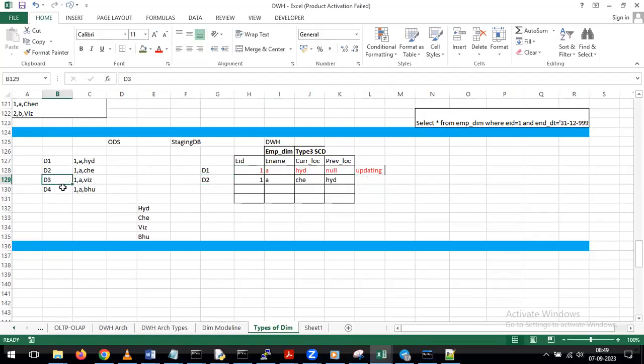Now if you see day 3, again this employee is transferring, for example, from Chennai to Vizag. Now you tell me, coming to day 3, what is going to happen? We are loading data from the ODS to staging and staging to our data warehouse system. In the data warehouse system, on day 3, what operation are we going to perform? Employee ID 1, employee name is A. Now tell me what is the current location? On day 3, Vizag is the current location.